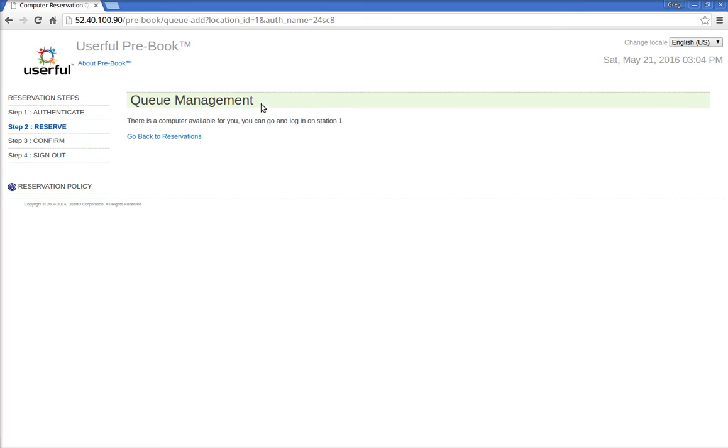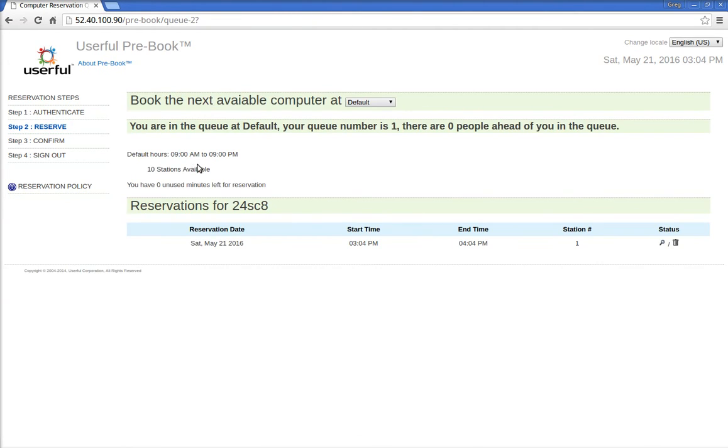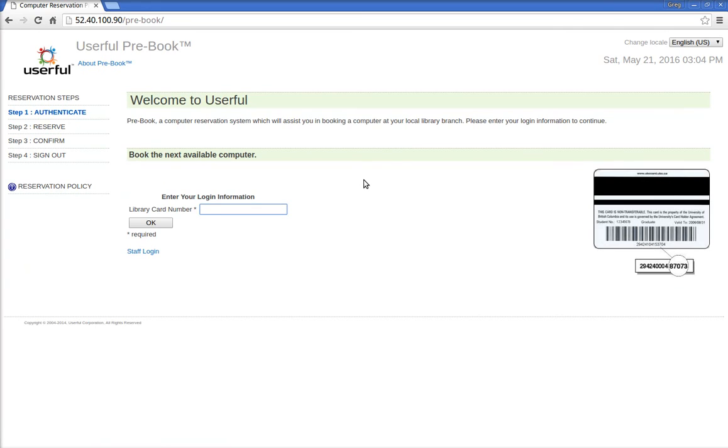If there were no computers available, I would have my name placed in a queue, and that would show up in a display on the wall that you'd have set up, and we'll get into how that works a little bit later. That's it. I'm ready. I have my reservation. I'm all set to go. I sign out and I go and sit down. That's the patron experience. Very simple.